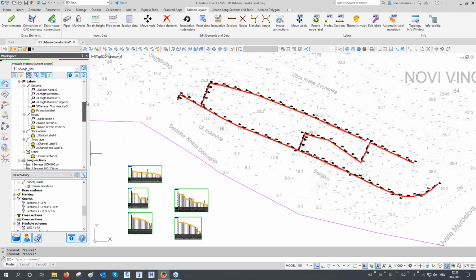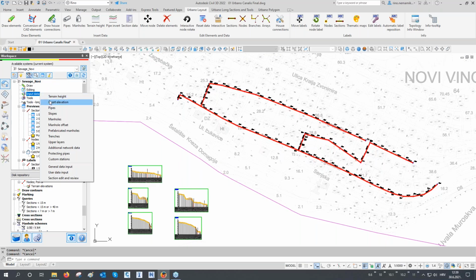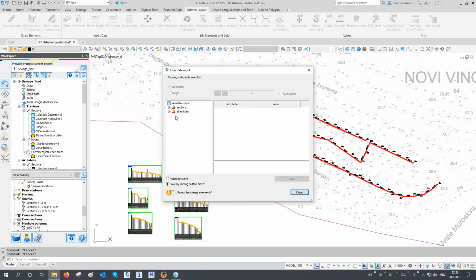So to do it, of course, we have to go to input data and we go to user data input, as you see here. And now we have the data for the sections and the data for all entities. Okay, let's click assign for the whole system. First, pipe status. So let's say that everything is excellent and just click save.